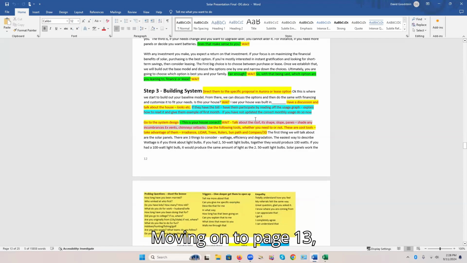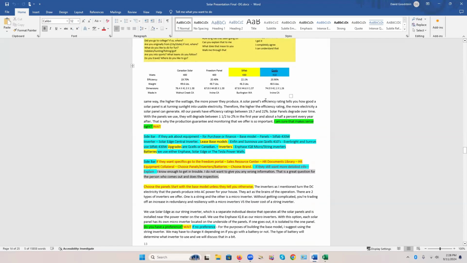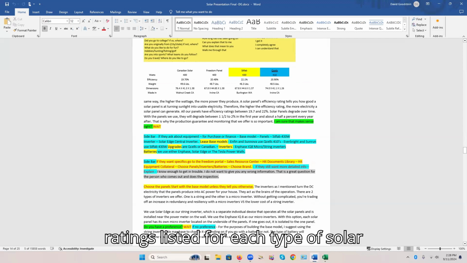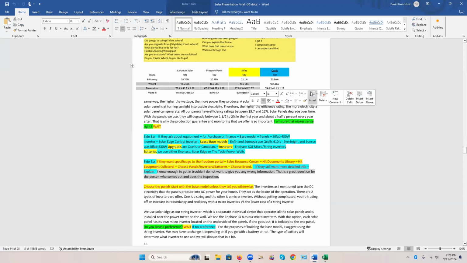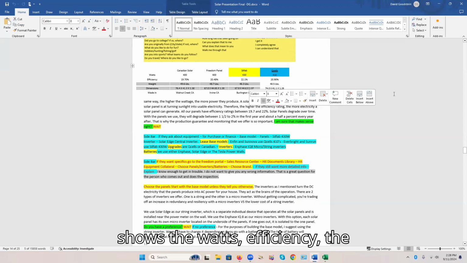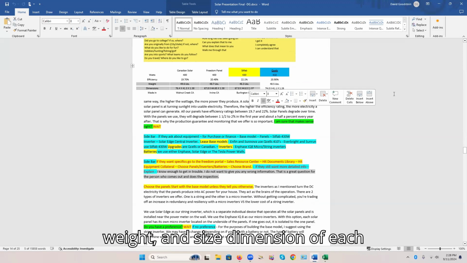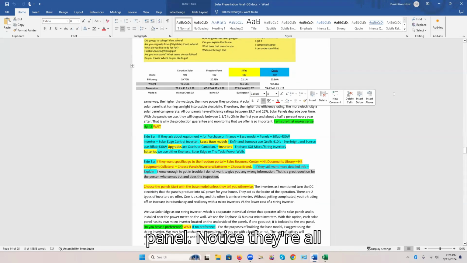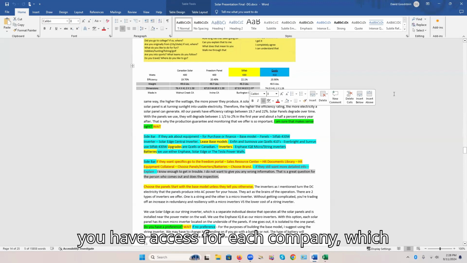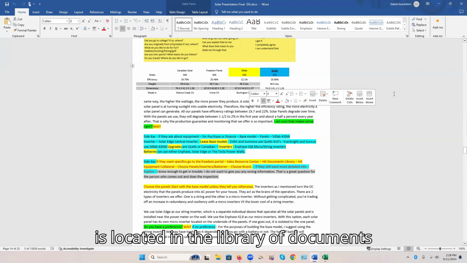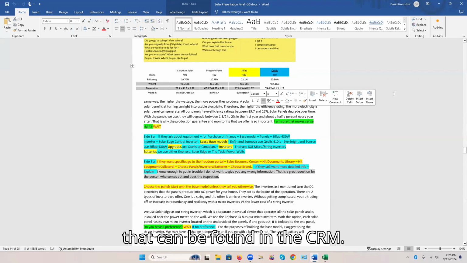Moving on to page 13, you'll notice that we have the ratings listed for each type of solar panel. It shows the watts, efficiency, the weight, and size dimension of each panel. Notice they're all produced in the United States. If they want more detailed information, you have access for each company, which is located in the library of documents that can be found in the CRM.